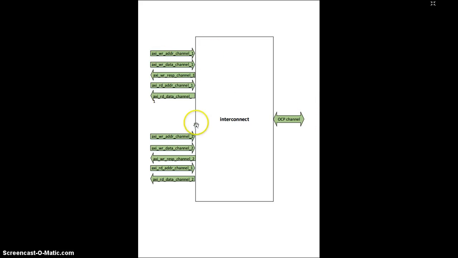Now the interconnect has to arbitrate between the requests that are coming from these two AXI masters in different channels, and it needs to send them to the OCP channel. In the same way, all the responses coming back from the slave have to be rerouted to the appropriate channels into the AXI masters.